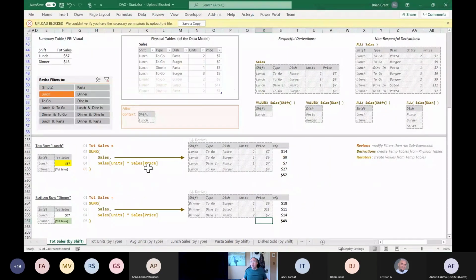Well, why would you want to change what filters are in place? Because in this version, you want to be just looking at the lunch stuff. And down here, you just want to be looking at the dinner stuff. Okay, so you asked for a short answer. I think that's my best approximation of a short answer to that.